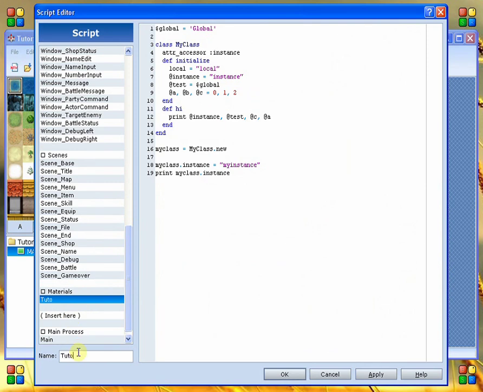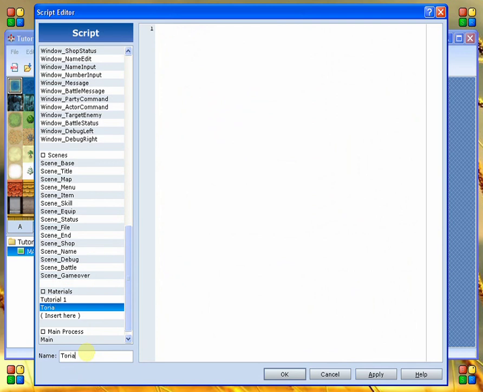We're just going to call it tutorial 1 so that it's out of the way. But tutorial 2. Alright, so on this one we're going to create a class. We're going to call it window mine. And we're going to make this a subclass of window base.